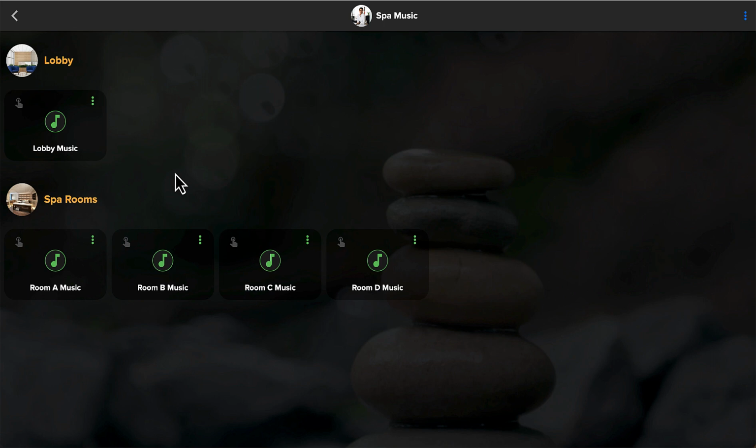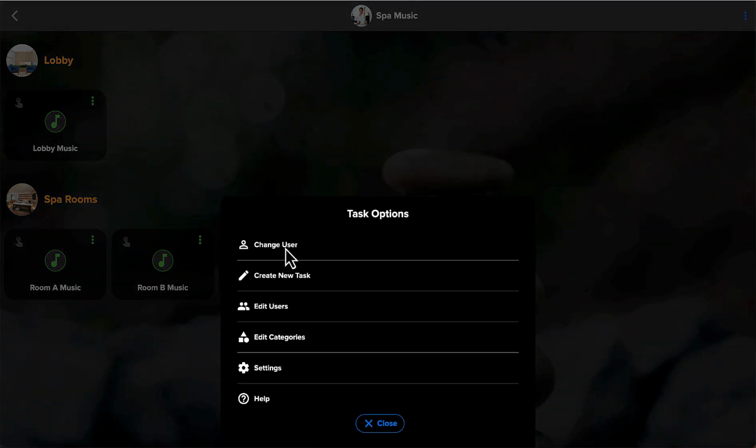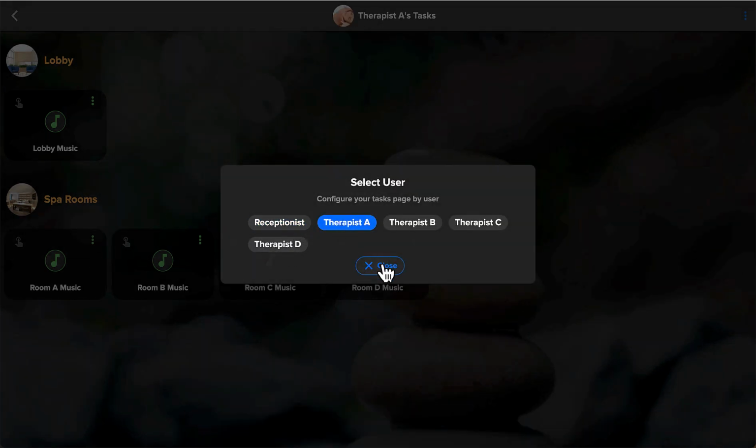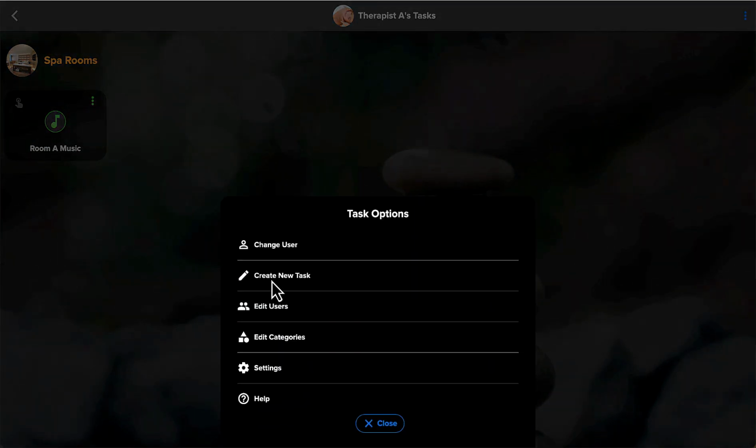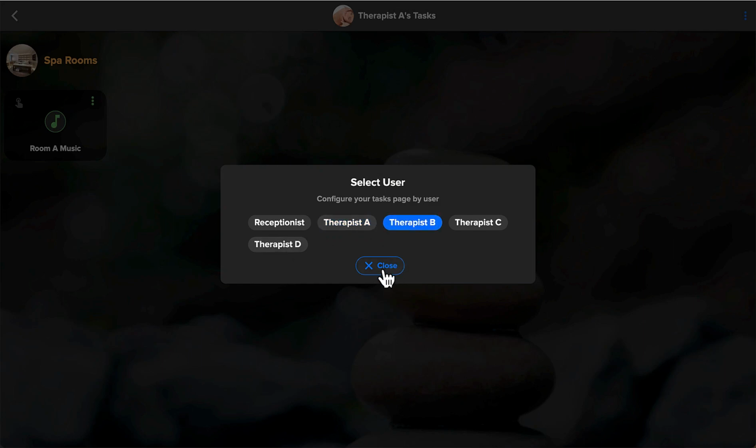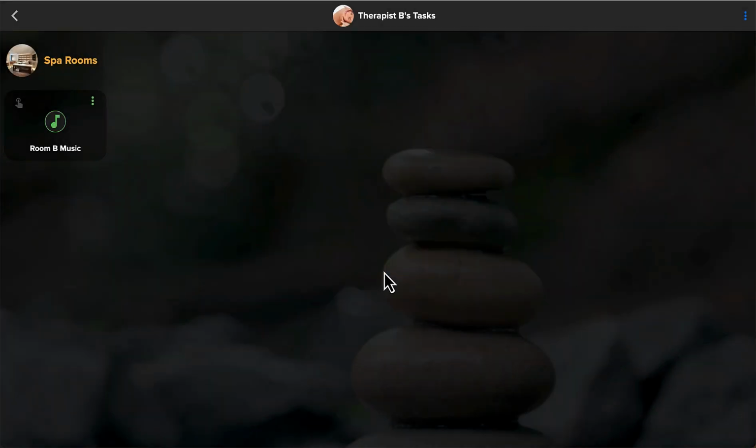So now if I'm to change the user for Therapist A as an example, the only tasks that are available to Therapist A is the Room A music, which is exactly what we want because we don't want the therapists to be able to change the music in any other room except for the room that they are working in. Similarly, if I was to select Therapist B, Therapist B can only change the music in Room B. So that is how that works.